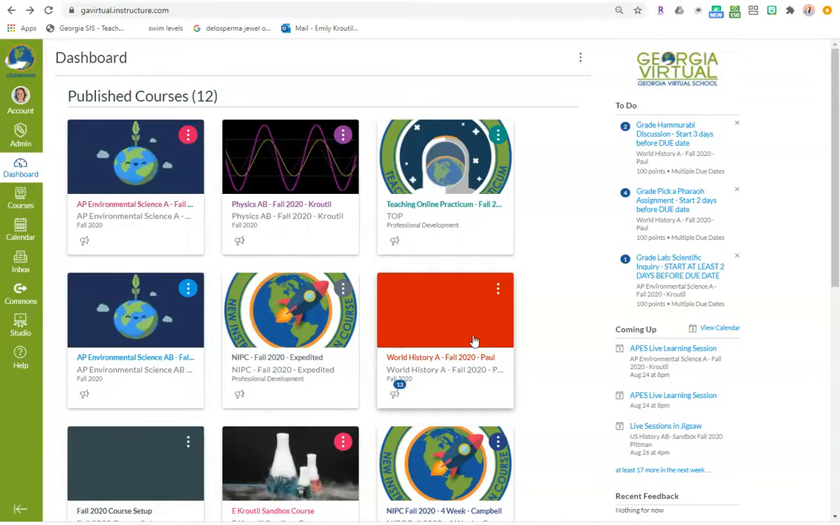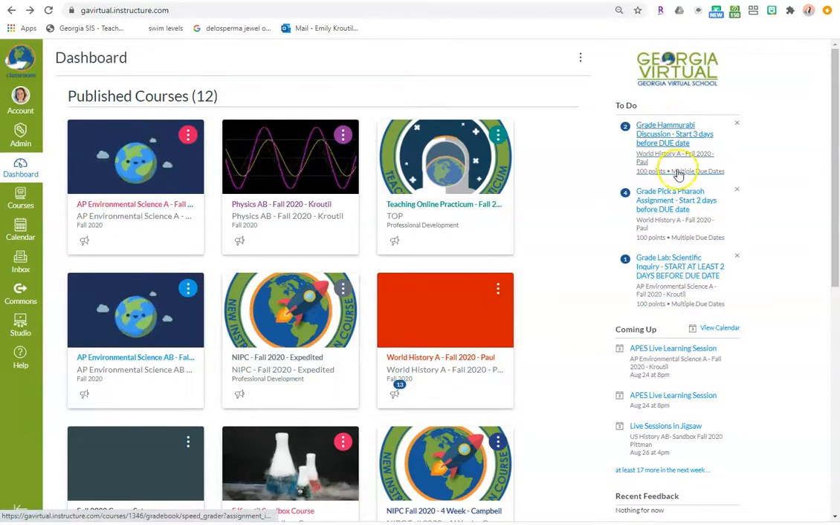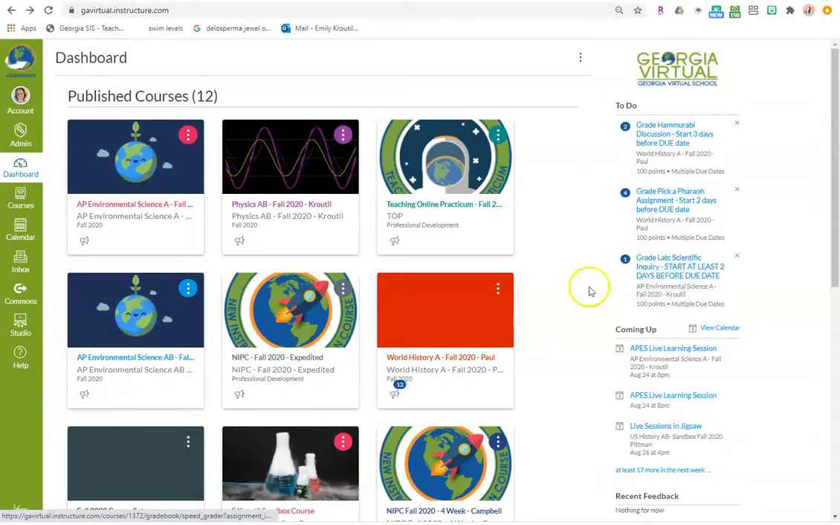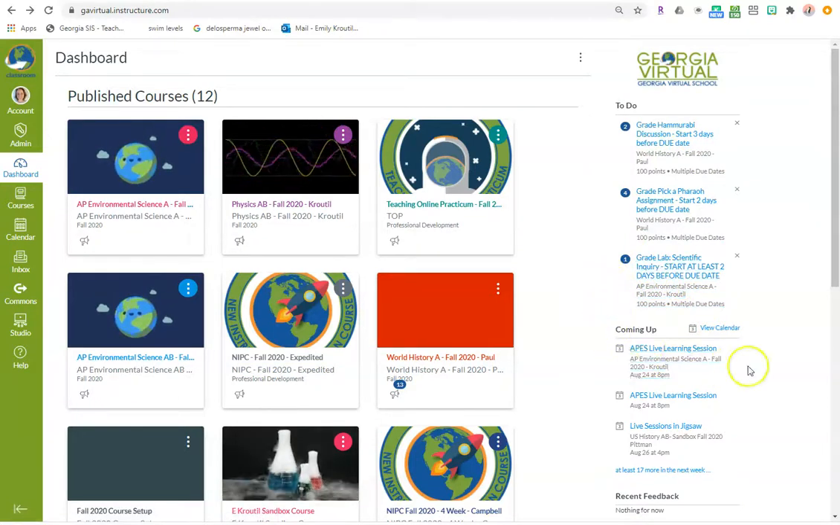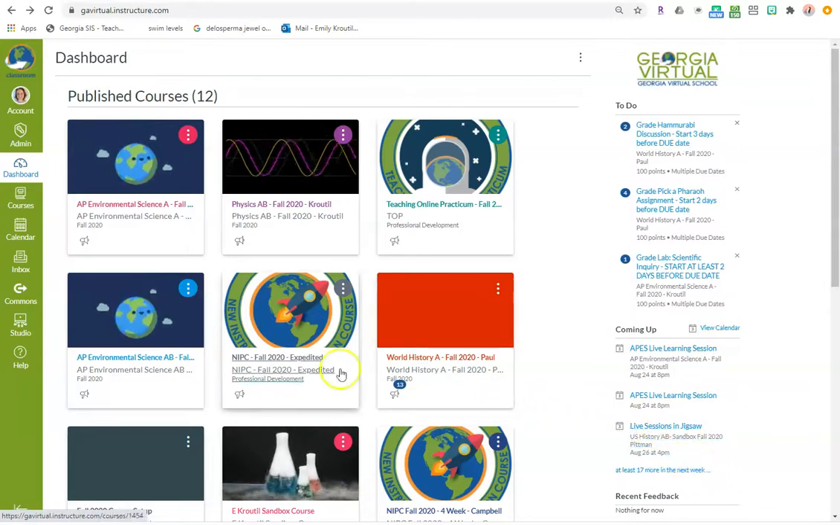So I want to give you guys some hints on how you should approach your Georgia Virtual School class. When you log into GAVS, you'll see your dashboard and all your classes, and you'll also see your to-do list. Your to-do list will have assignments that you need to do. Mine has assignments I need to grade. And then you'll also see Coming Up, and these are things that are on your calendar. So for example, you can see live learning sessions for all your classes and things like that.